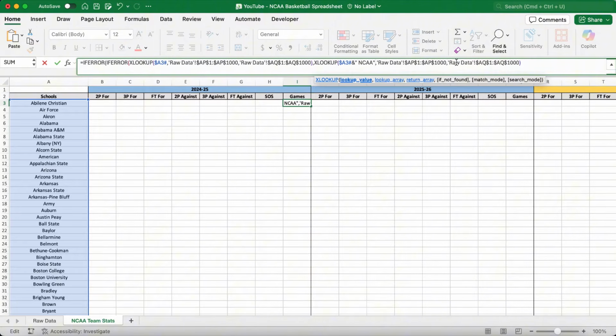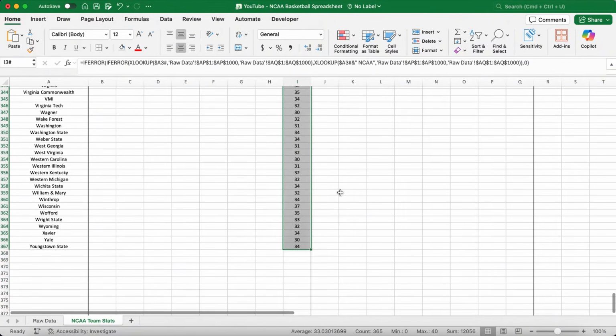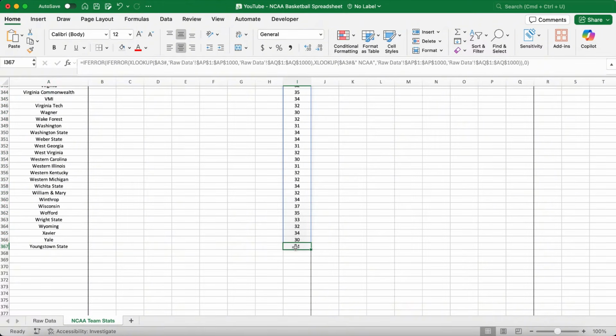So that just adds NCAA to each team so that if there's an error, the correct team is returned. So I'll close two brackets there. If there's still an error, just return 0 games, meaning the school was not seen at all in the previous season. And then I get an array of all the games each team has played in the previous season.